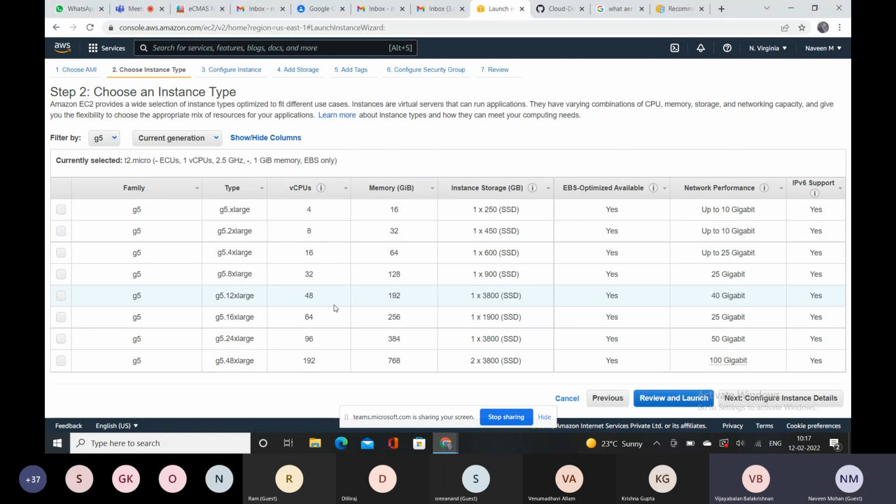I think there is a lot of background noise now. Yeah, I'm switching off my fan. Just a minute. Okay, can you see?